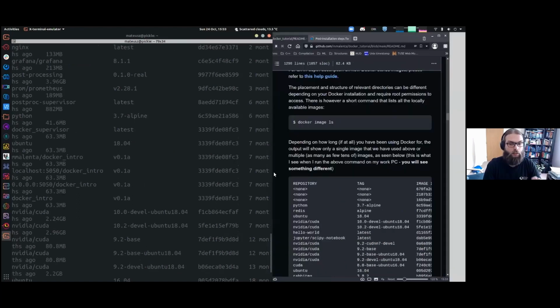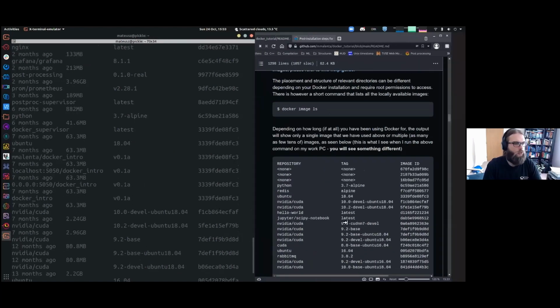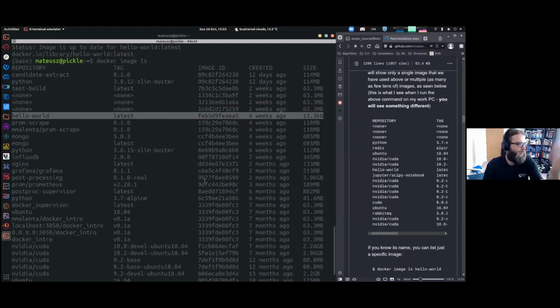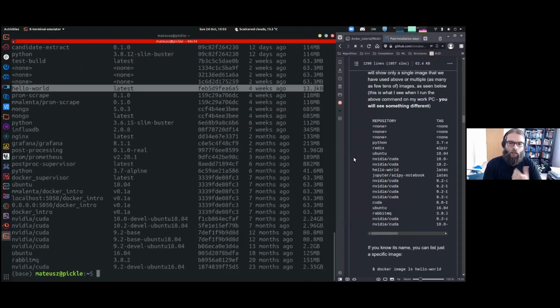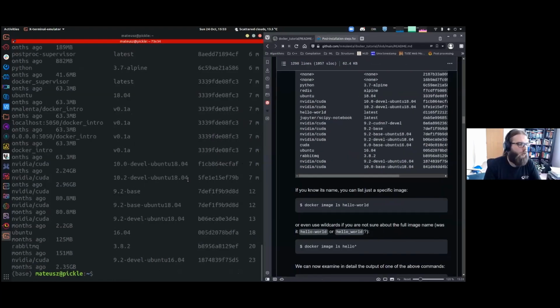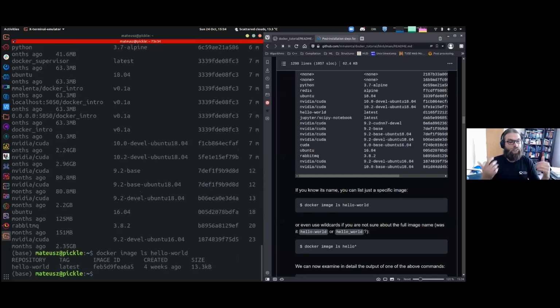As I said, you can see something different, and the moment you start working with Docker, it can be pretty messy. So we can definitely filter the output. If I'm looking just for the hello world image, I want to know, say, its image ID and when it was created, I can just say, please Docker, show me images called hello world. So I type docker image ls hello world, and it prints just the information about the hello world image.